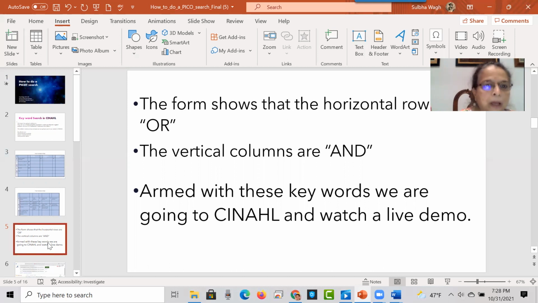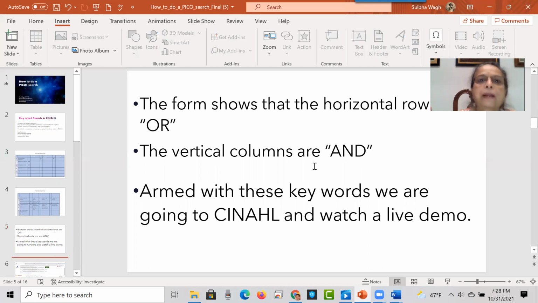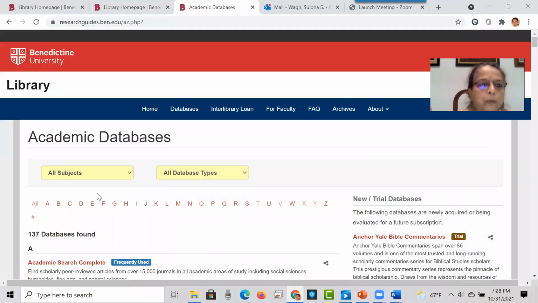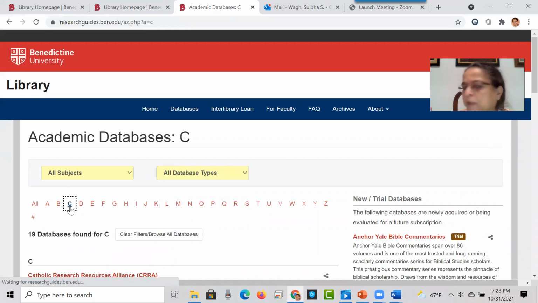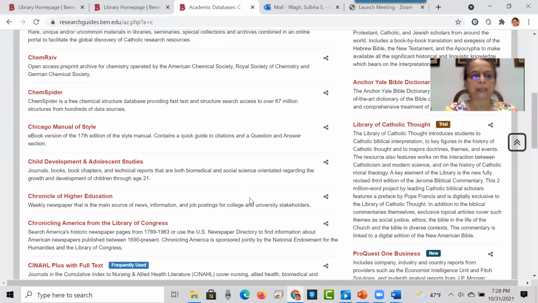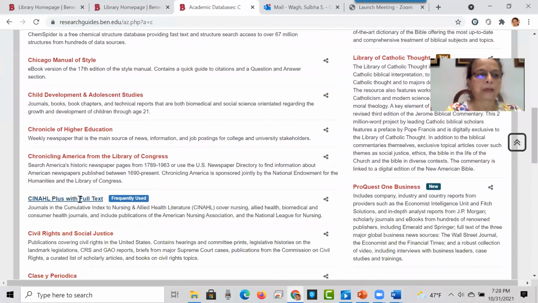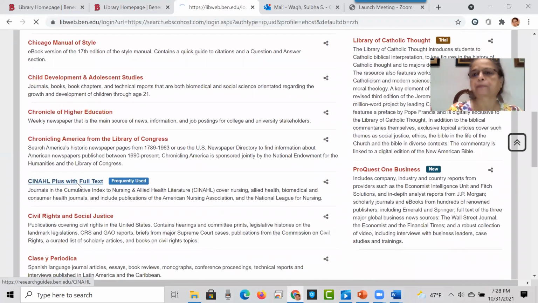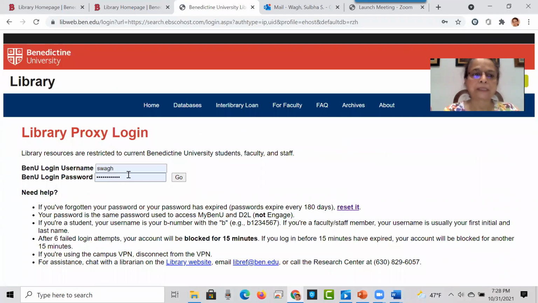So now I'm also going to go to my database that I was in before, and I will leave this and go to academic databases, which is where it starts. I am going to CINAHL. By this time, you must be aware of CINAHL, which is the Cumulative Index to Nursing and Allied Health Literature. And here I am.